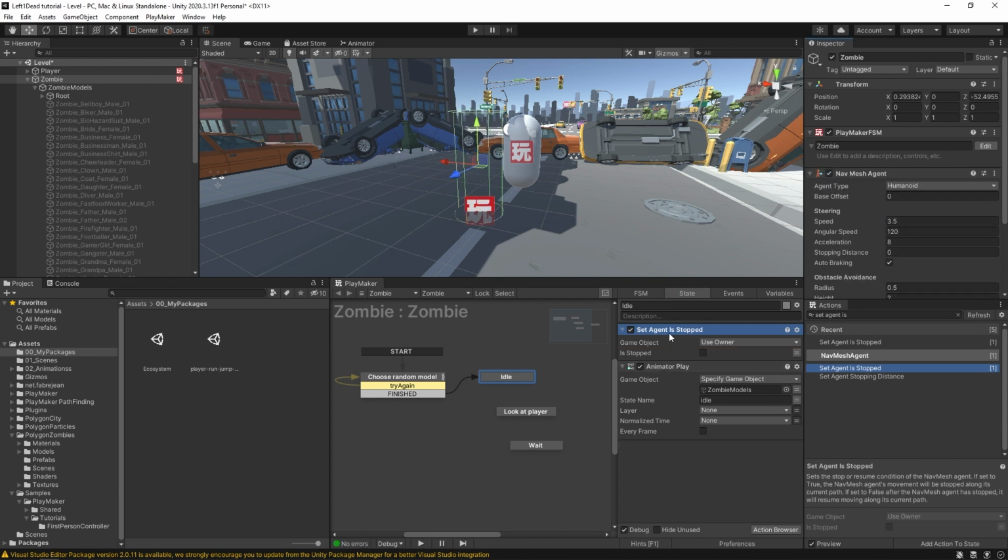Okay, there it is. So the set agent is stopped action. We'll make sure that the agent, our zombie, is stopped as long as this box is checked. So I'm checking that box. That means he's standing still, and this idle animation is playing. Great. But we want our zombie to turn and look at the player if the player gets close enough.